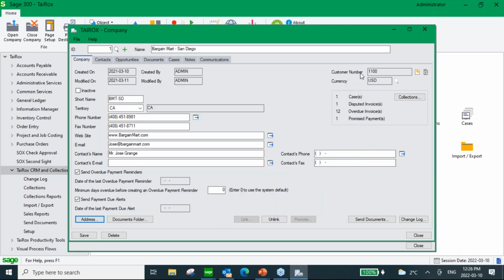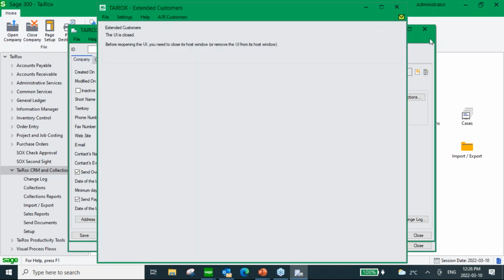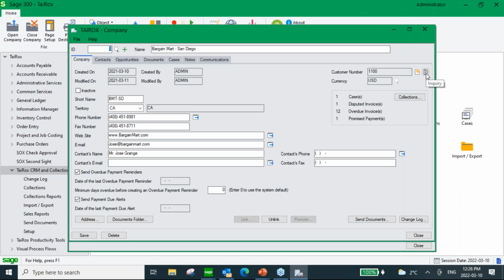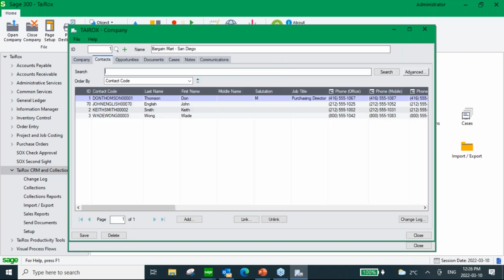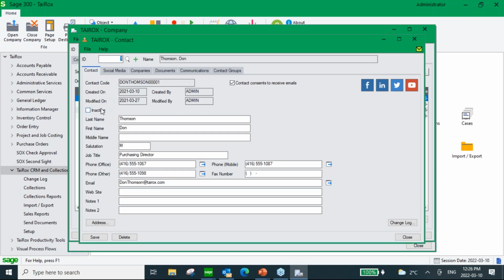I can also see what my customer number is in accounts receivable, and I can click to get to the customer account in accounts receivable. So this is just taking me straight to the standard AR customer screen. I can also one click get to the AR customer inquiry screen to see the information contained there. I can store as many contacts as I need. And if we open up one of these contacts, we'll be able to see all of the information related to that particular person.